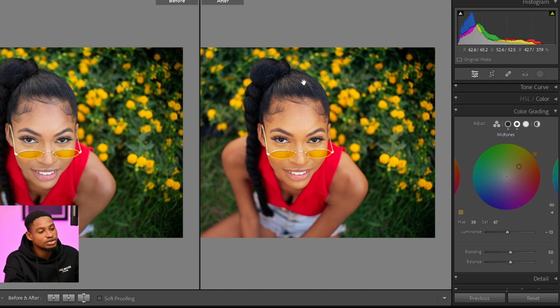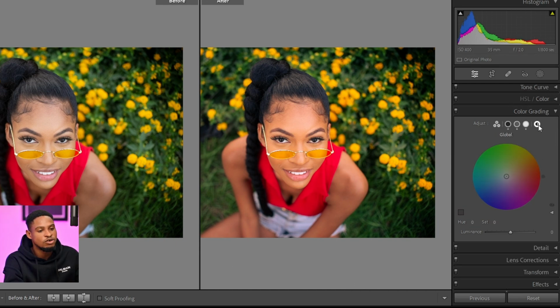So that's how you can add colors to your midtones. And also you can do the same thing for the highlights. This one right here is the global adjustment. Once this is selected, you can add greens or yellows to the overall image. So that's how you use this color grading slider right here. So I'm going to reset it.